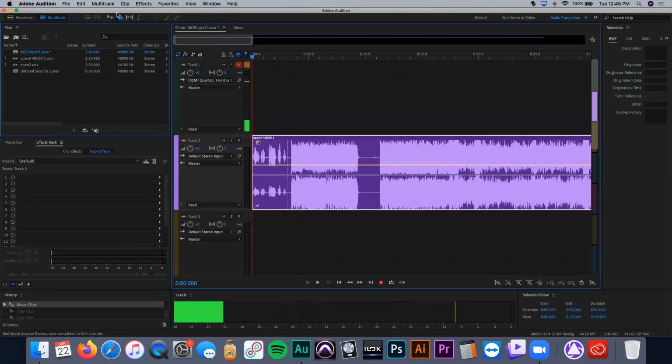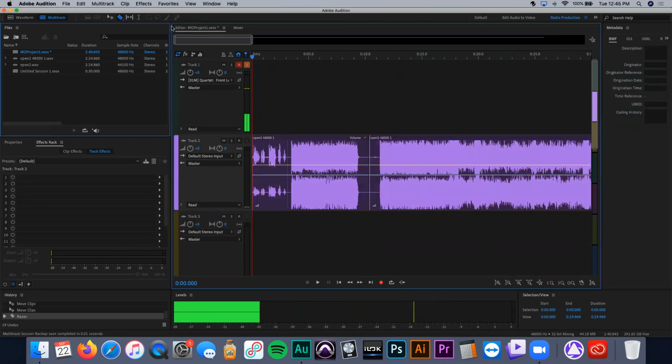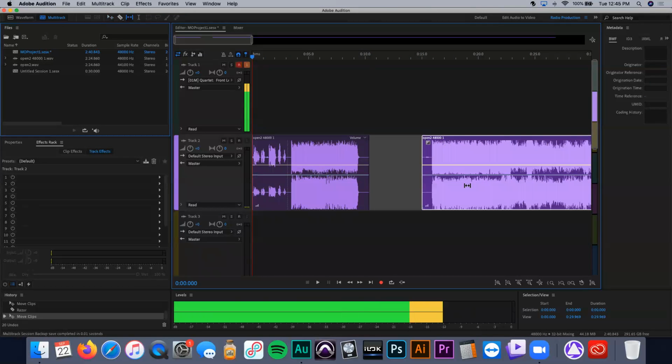Okie dokie. Let's make a cut again. I'm going to go into here and just do a cut. I want to show you something fun. This is the slip tool. So the slip tool allows me to move audio within the clip without changing the edit point. Let me show you what I mean by that. Move this down a little bit. Slip tool on. And now look, I can move the audio within that area.